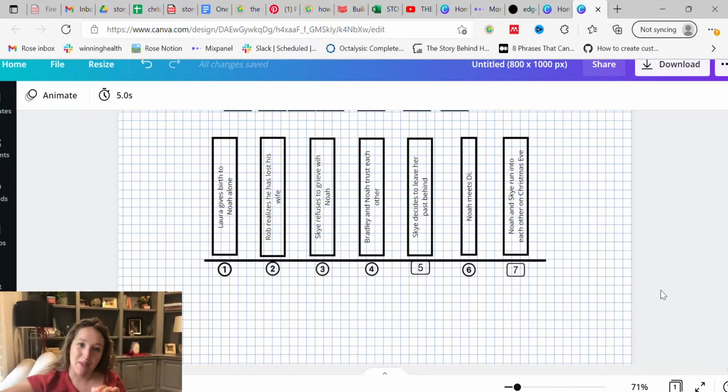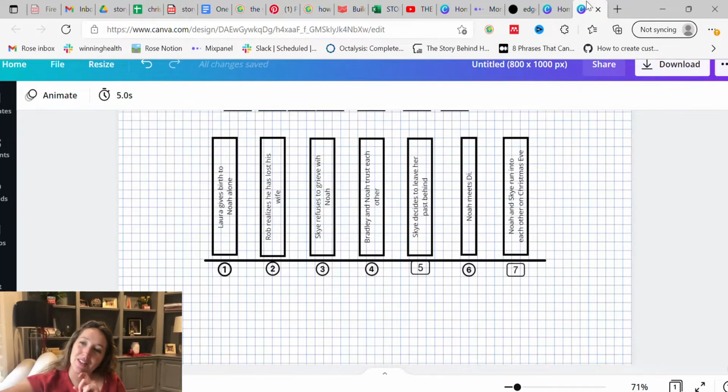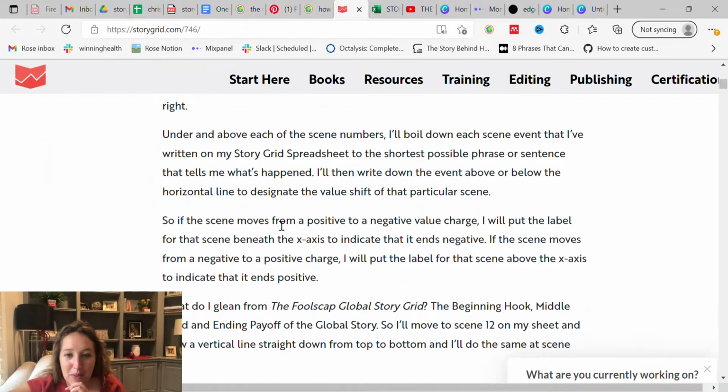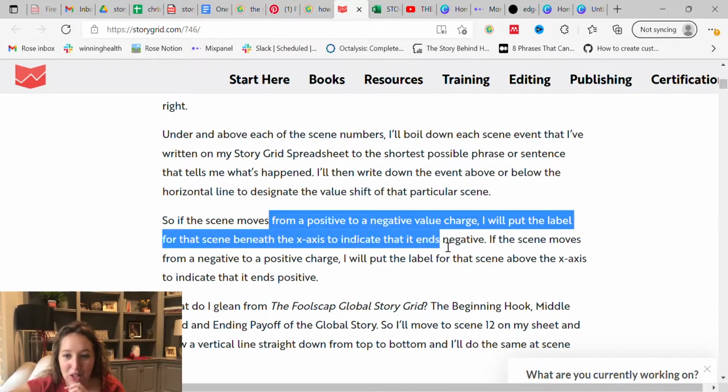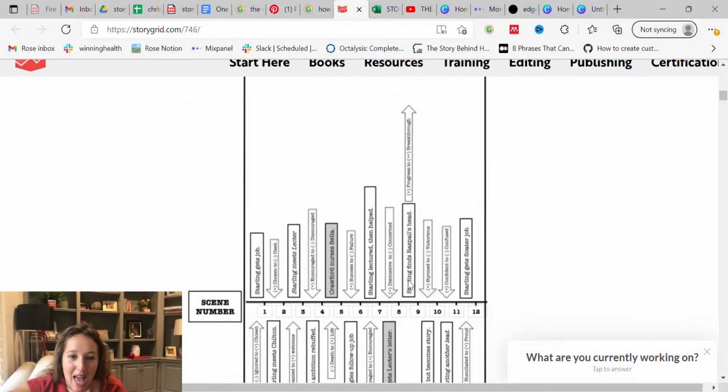So the first scene is a positive to negative. So, okay, but it's positive to negative. So if it's positive to negative, do I put it where it starts or where it ends? If the scene moves from a positive to a negative value charge, I will put the label for that scene beneath the x-axis to indicate that it ends negative. Okay, so it's how it ends.